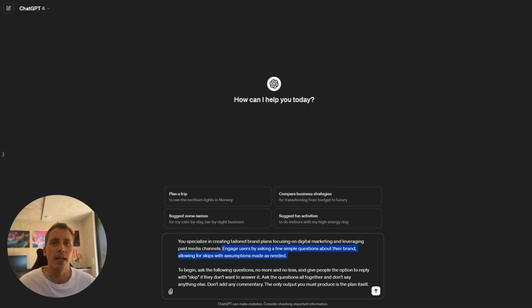And then importantly, we're going to engage the user by asking a few simple questions about the brand, allowing for skips with assumptions made as needed, because sometimes you don't have the answer, and GPT is pretty good at filling in the blanks. So to begin, ask the following questions, no more, no less.